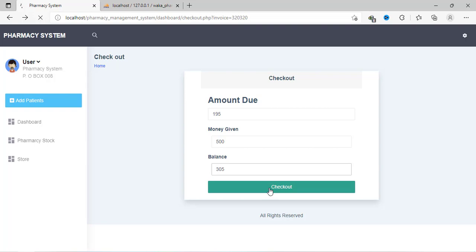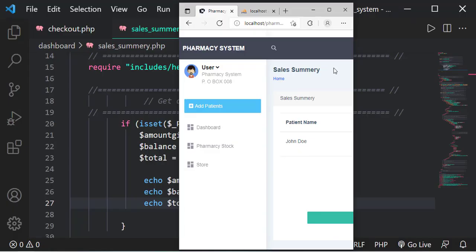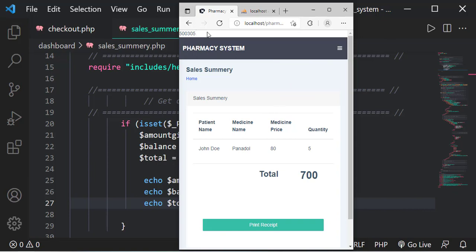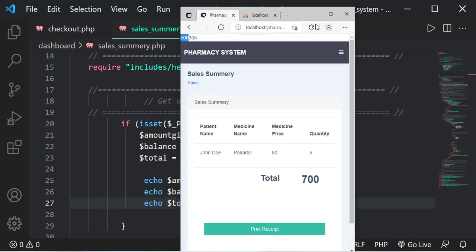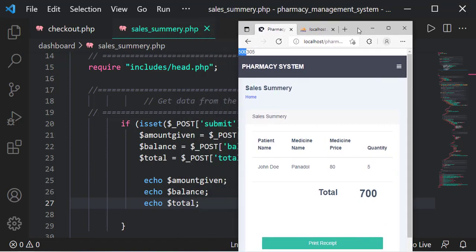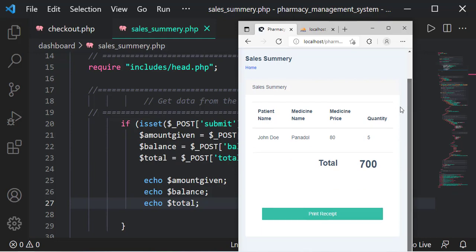So you click on checkout, and as you can see now we have the 500, and we have the balance of 305. So the 500 is the amount given, the 305 is the balance. The only information that we are not getting in this case is the total. I don't know what's wrong with that.